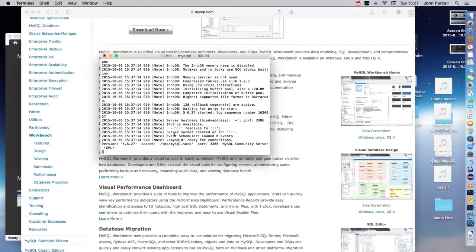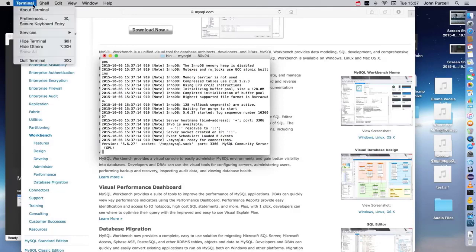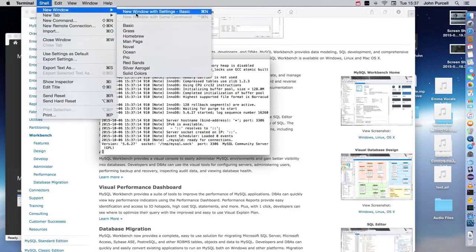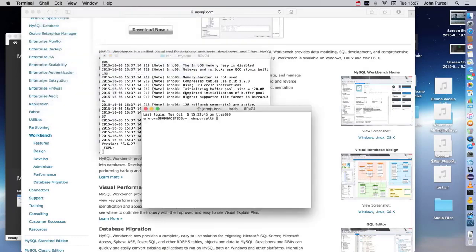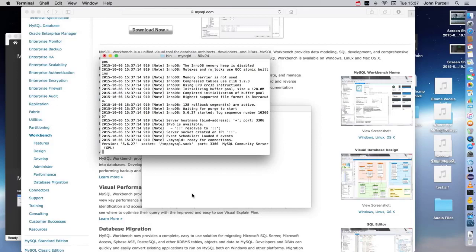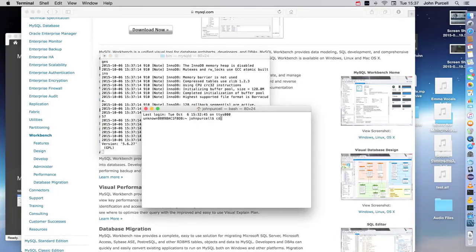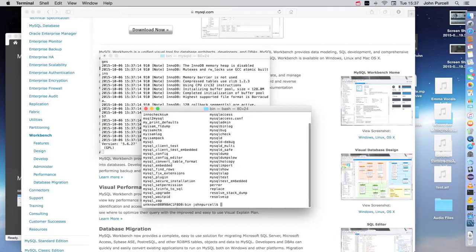So now we can see it started up successfully, and I'm going to start a new terminal. Let's go to Shell, New Window with Basic settings. Again, this is just Mac stuff, but this is standard Unix command line stuff, so this will be the same or very similar on Linux. Again, I'll go to that directory, so /usr/local/mysql/bin.